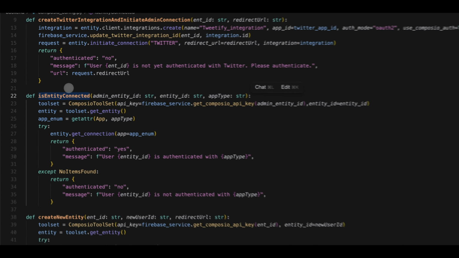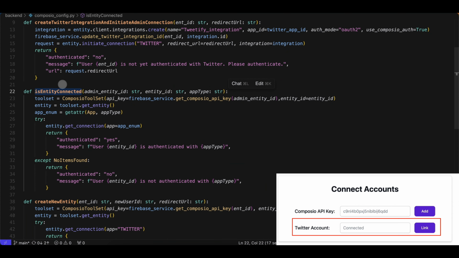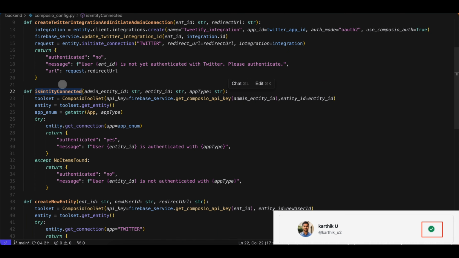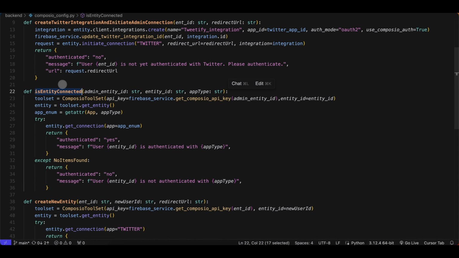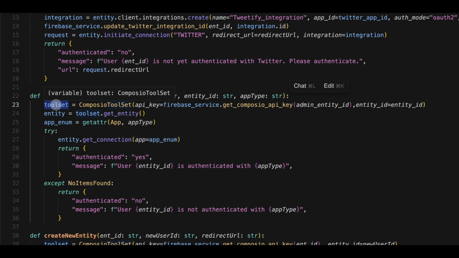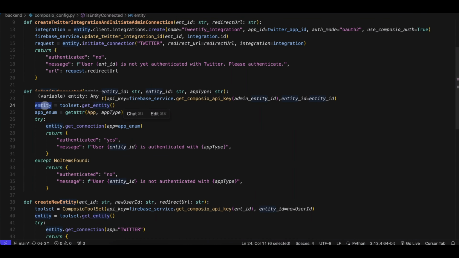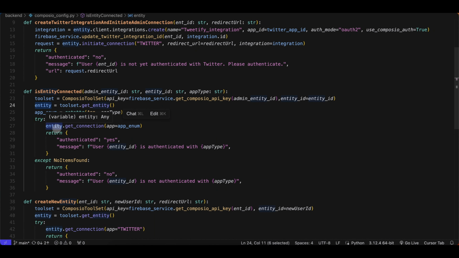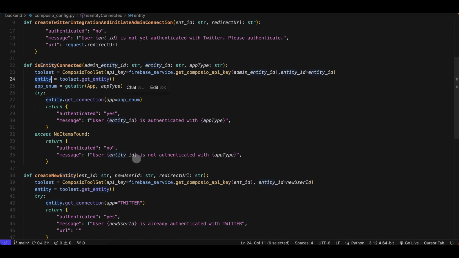So this function is used to check whether an entity is connected to an app or not. In this case, I'm checking if they are connected to Twitter or not. Just like before, you need to create a new instance of Composer toolset. Create a new variable called entity and then use entity.getConnection and pass in the app name. If the user has already connected or authenticated, then I'm sending yes as a response. If not, then I'm sending the authenticated status as no as response.